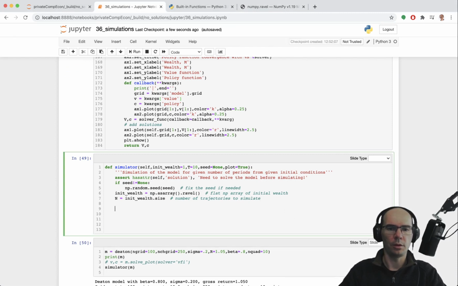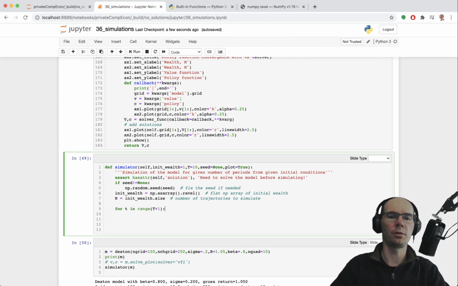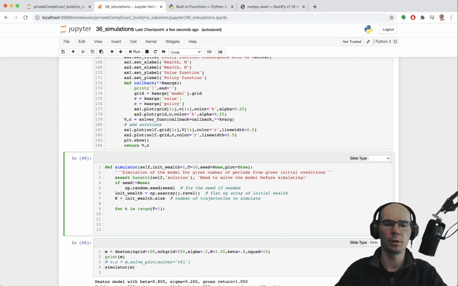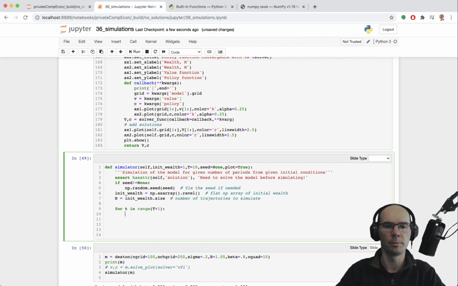Okay, are we ready? I think we're ready to do the main loop. So for t in range capital T plus 1, because the initial wealth is not simulated, right? We're simulating for 10 periods, and the zeroth period is sort of the initial one. Okay, so what do we have to do? If we already have everything generated up to period t, then we need to make this one step.